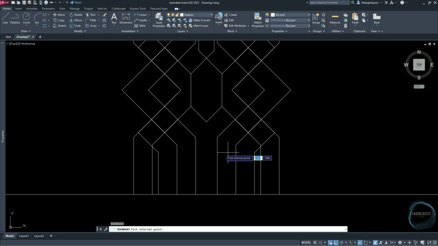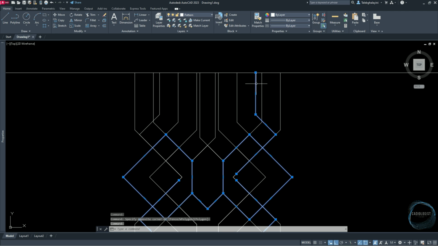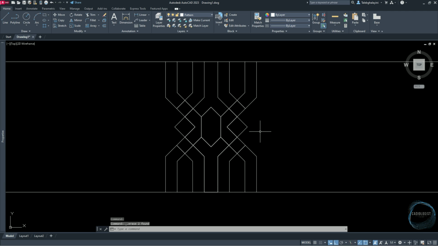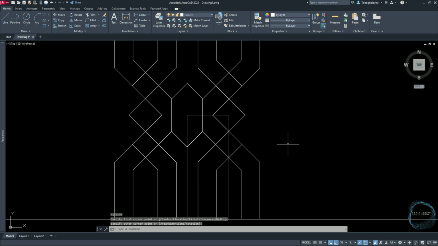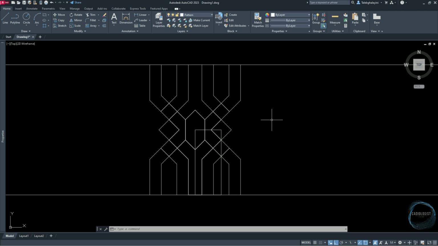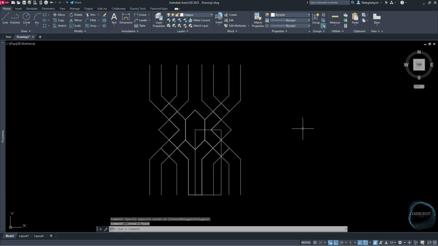Use boundary creation to create these objects. Then select these lines to delete them. Draw a rectangle from this geometric center point to this midpoint mark. Delete the X lines, then select the rectangle to trim and delete all items outside.